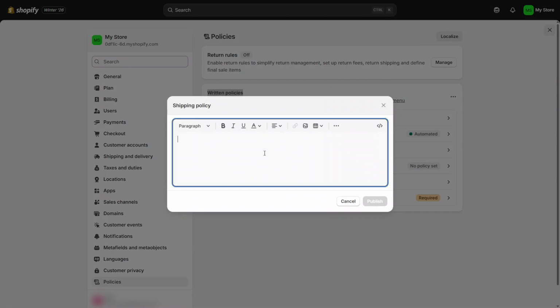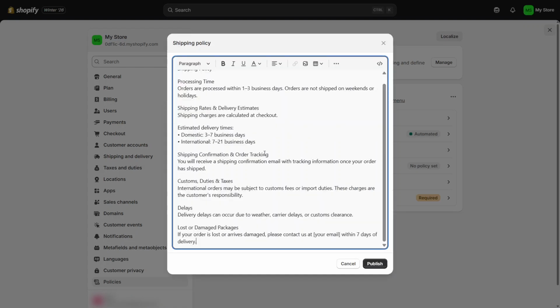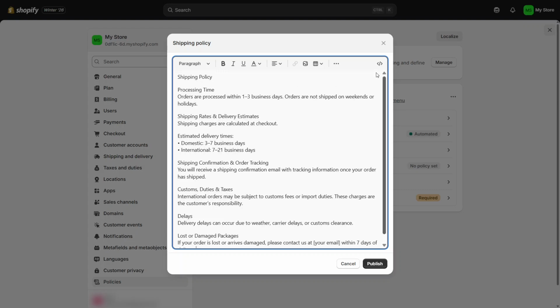It's a good idea to cover a few key areas so customers know exactly what to expect. For example, you can include your order processing time, which explains how long it takes you to prepare and pack an order before it ships. You can also outline your shipping rates and delivery estimates so customers understand what they might pay and how long shipping usually takes. Include your estimated delivery times for different regions or shipping methods if they vary.